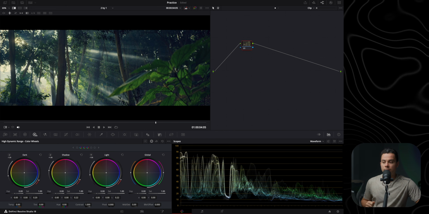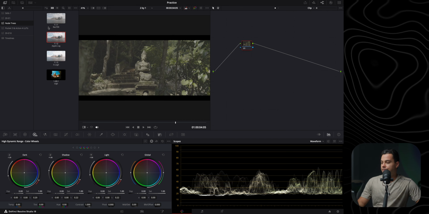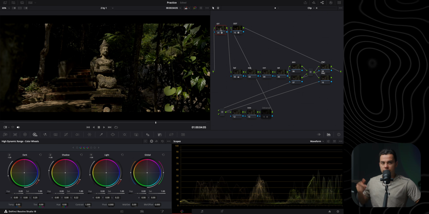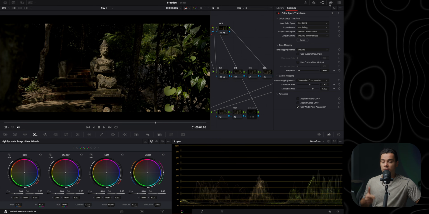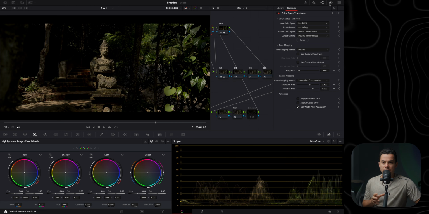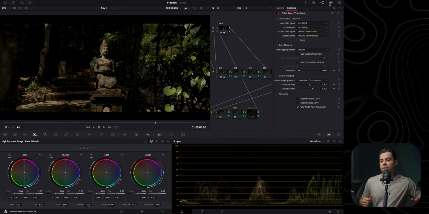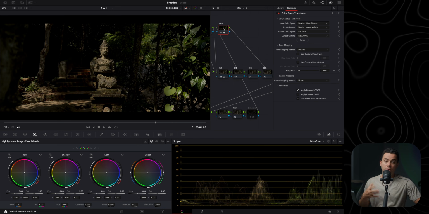So let's start. First thing I'm going to do is apply my Apolog Node 3. For the first two nodes, I have a CST in and then a CST out to convert Apolog to Rec 709. For the CST in, I'm going from Rec 2020 Apolog to DaVinci Wide Gamut Intermediate, because it's the widest color space available within DaVinci Resolve. And for the CST out, I'm going from DaVinci Wide Gamut Intermediate to Rec 709.